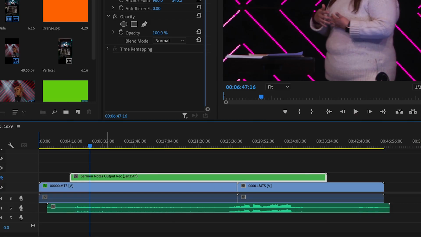Here I'm in Premiere Pro, and the specific thing that we're going to be looking at is how do I use the output capture from ProPresenter 7 to add sermon notes to our sermon recording. I've created a new project here in Premiere, and all of my assets are already loaded into a timeline. I'm not going to talk about aligning the footage and audio in this video, so check out the other video I did on that topic.